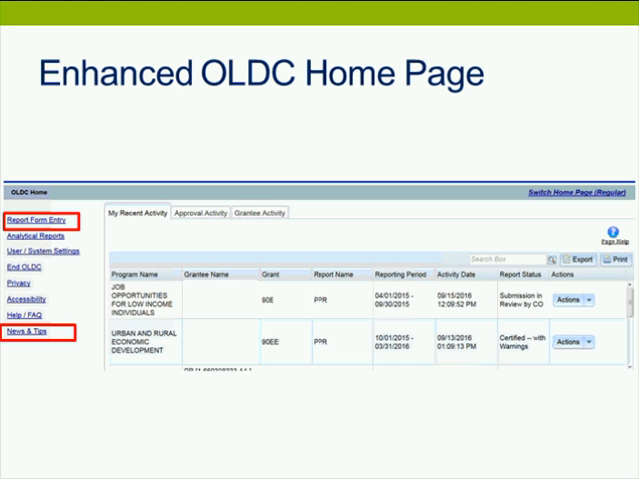Okay, let's see if there's any other questions. It doesn't look like there's any written questions either. So we encourage you to look at the form, and if you haven't been in OLDC yet, go into the system, see if it makes sense to you, and as questions come up about accessing OLDC or using the system to submit your PPR, definitely contact us at OCS Registrar or your program specialist.